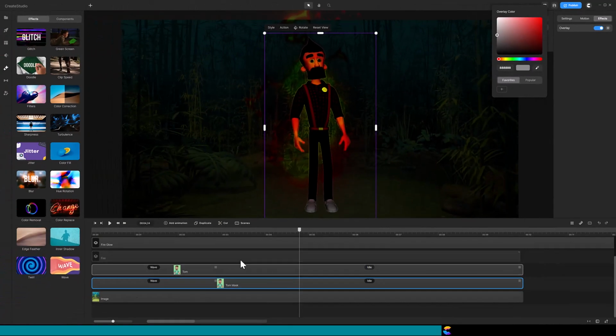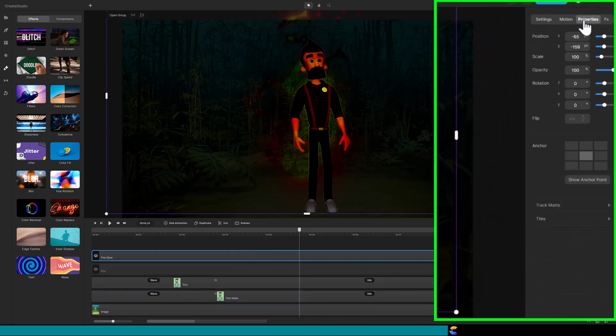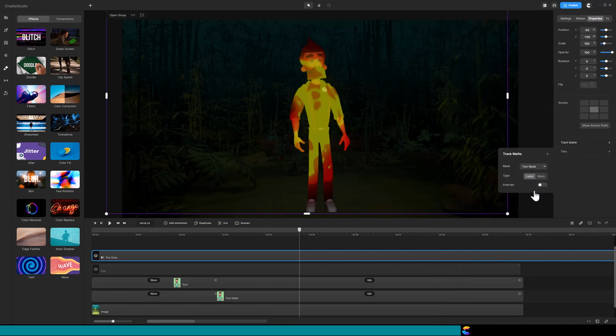Next, highlight the Fire Glow track and in the Properties, click on Track Matte. In the Track Matte panel, change the mask from None to Tom Mask. Wow, that's great that the glow around Tom is gone. But that glow, it's bright. It is way too bright. That is easy to fix.